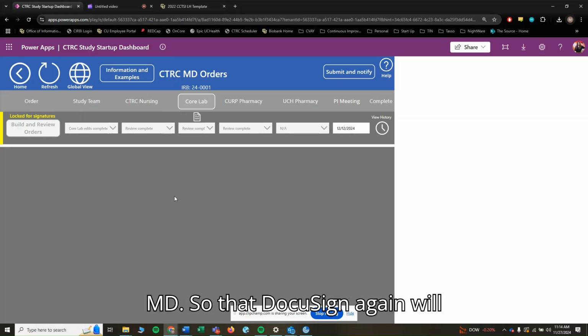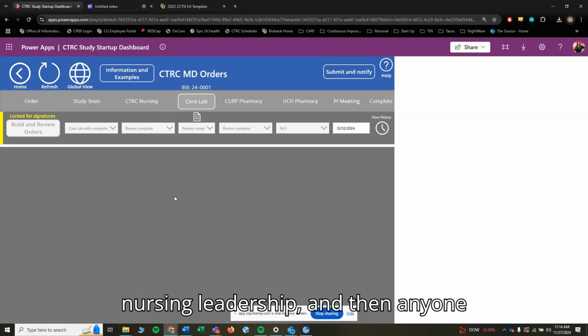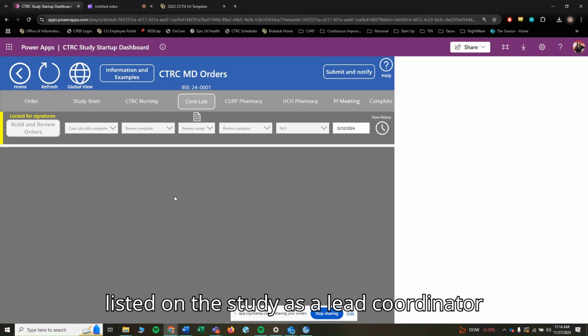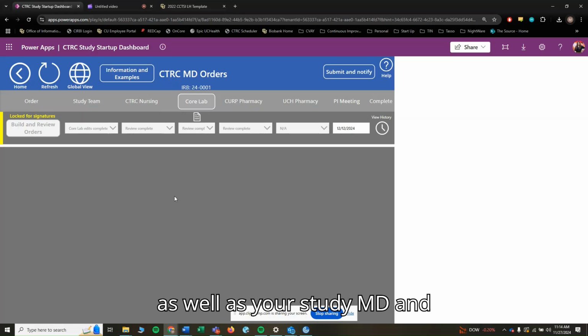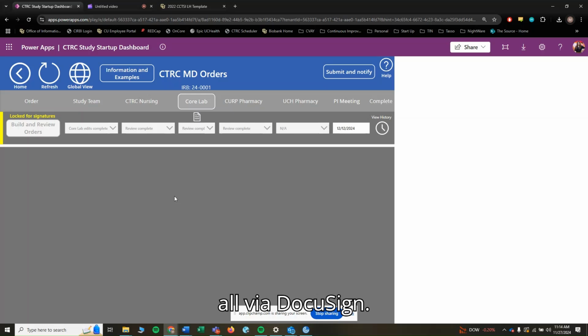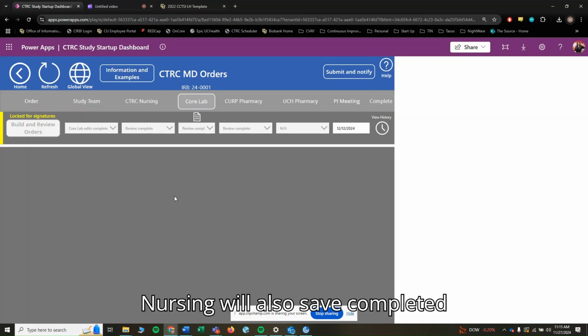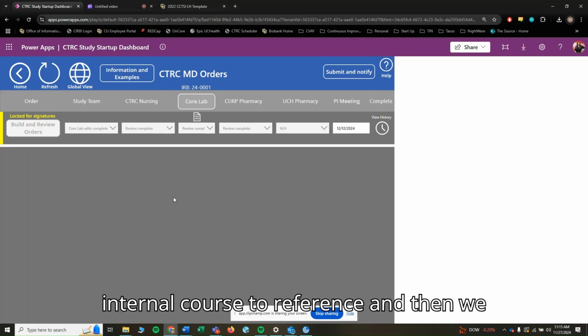So that DocuSign again will include pharmacy, the study MD, CTRC nursing leadership, and then anyone listed on the study as a lead coordinator will also receive a completed signed copy as well as your study MD and pharmacy. So you'll receive that all via DocuSign. Nursing will also save completed copies of the MD orders in our drive as an option for all of the internal cores to reference.